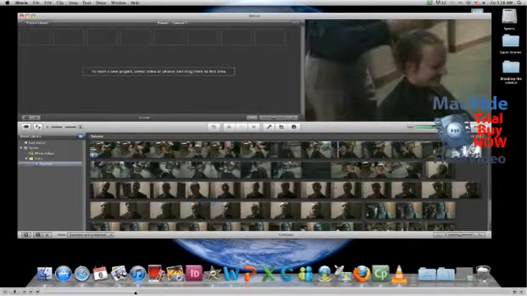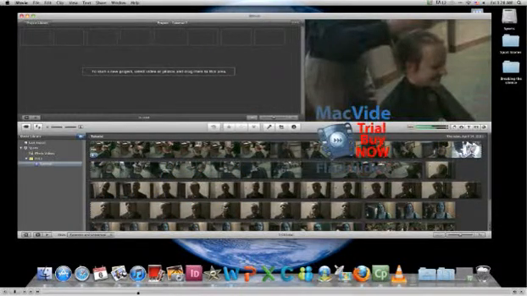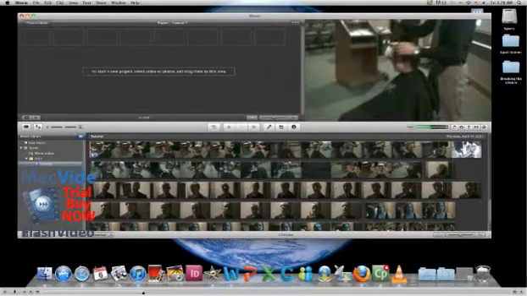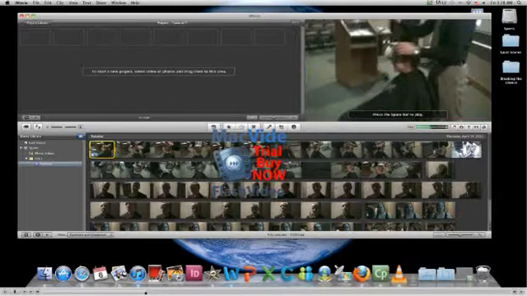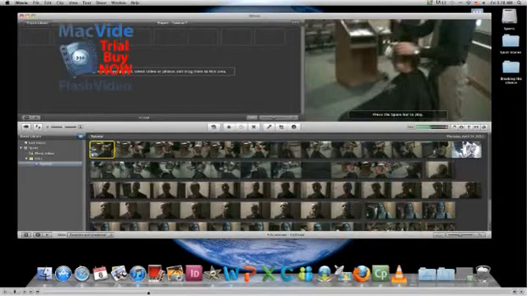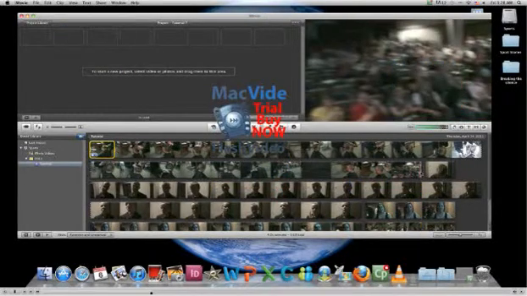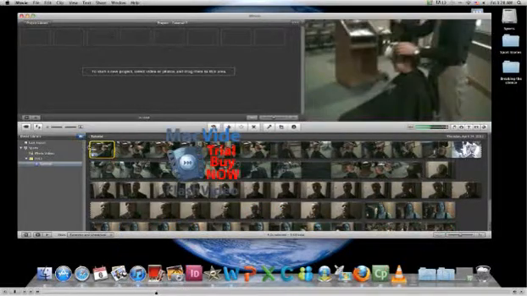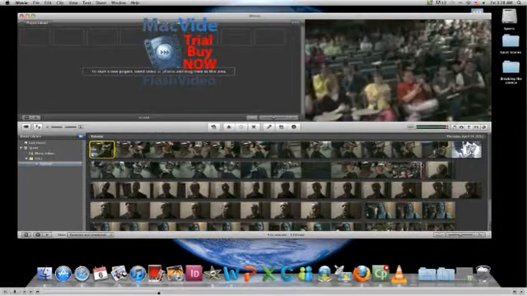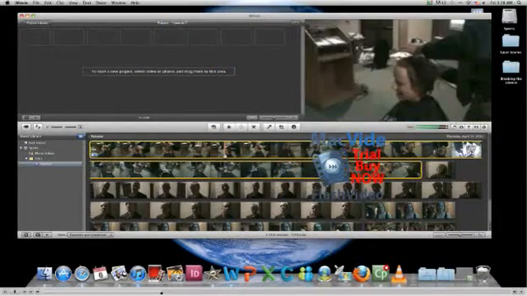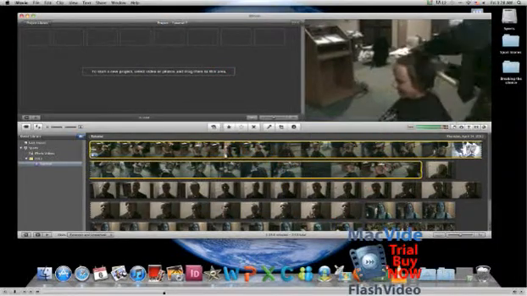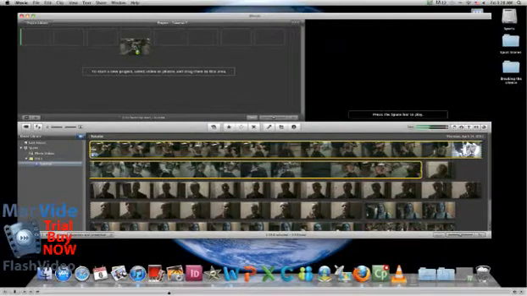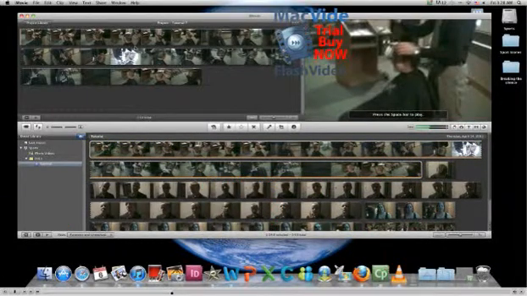So the first thing we're going to do is come down here to the event library and select the entire clip, because I want to use the entire clip of her shaving her head. So we select here at the beginning by clicking, we hold shift down, and then we select here at the end. The entire thing is going to be highlighted, which is going to allow us to drag it up to the project library and drop it. It's going to add it. Now our entire clip is up there and we can begin editing it.